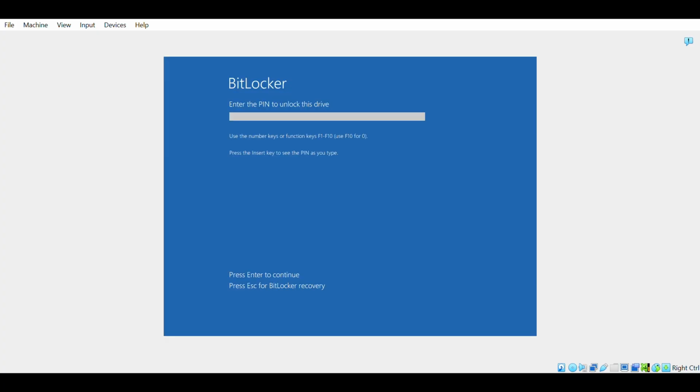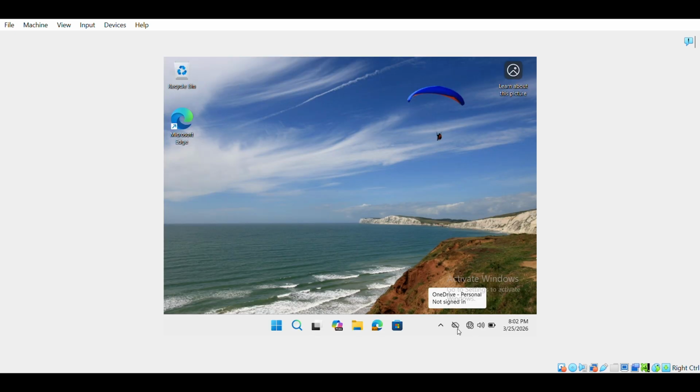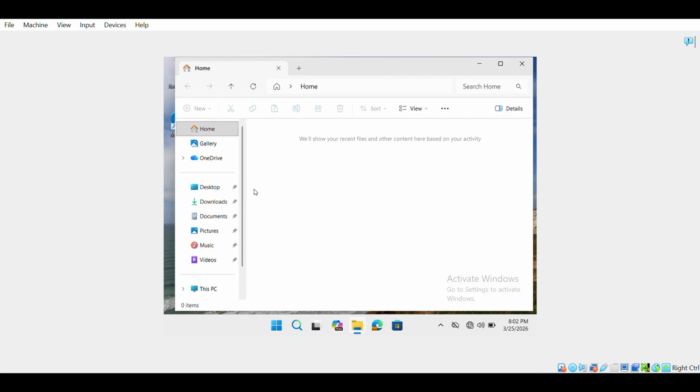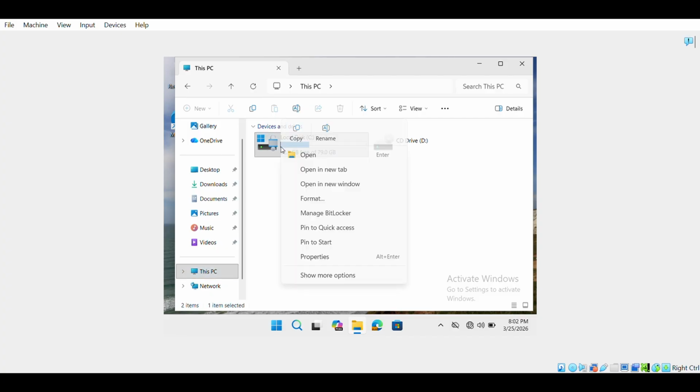It needs a BitLocker key after restarting, so we will enter the key which we have previously set. Key has been entered. Now it's booting. So I have logged in, and now we will verify whether BitLocker has been successfully implemented or not. Just open File Explorer, This PC. As you can see, the lock icon shows that BitLocker has been configured, but we will check in Manage BitLocker.